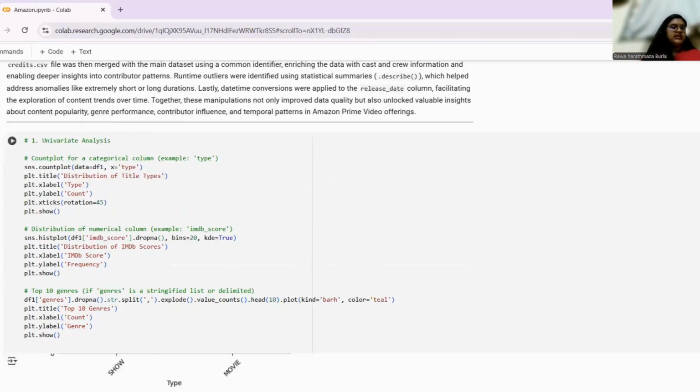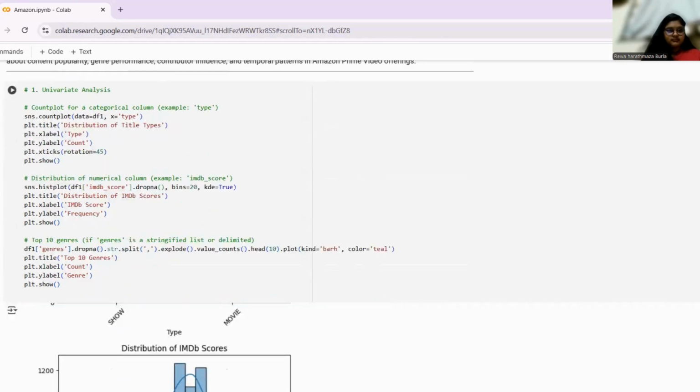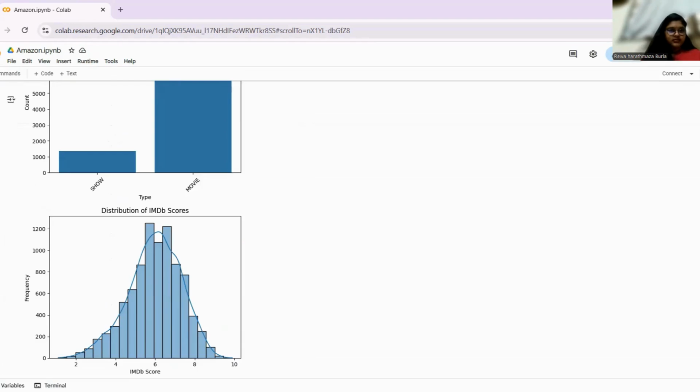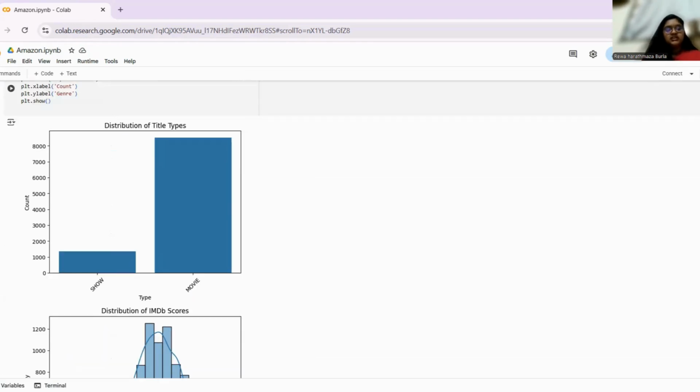Now we have seen univariate analysis. So we went for a bar chart, where we have seen the count. Between TV shows and movies, we are able to see the count over the years. The highest count is in movies, and the lowest count is in TV shows.